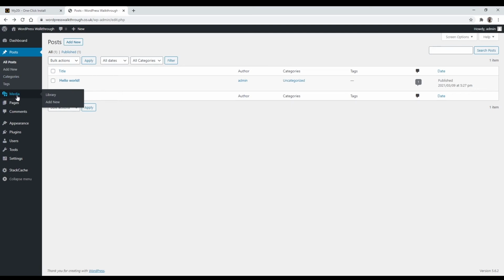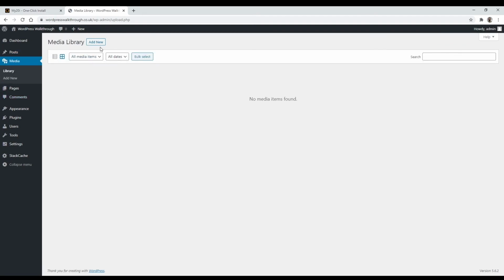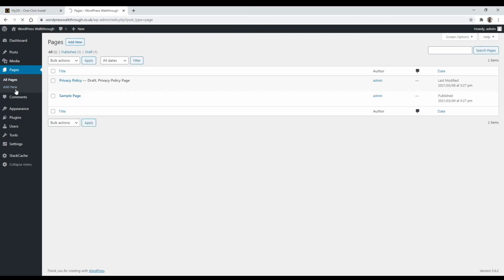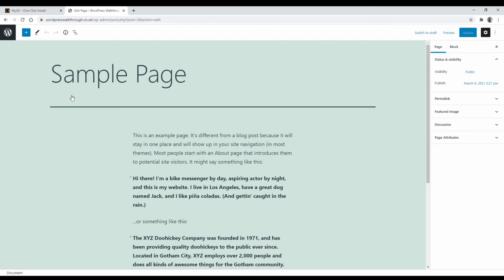Media. This is where you can upload photography and files, including PDFs and music. It's important to note you can't upload videos into this section. If you want to use videos throughout your site, they must be linked in from outside services like Vimeo or YouTube. Pages. This is where all of your website's pages are kept and makes up the main part of your site. So once you've set up pages such as your home page, your contacts page, you'll see them here and be able to open them and edit the layout and content of each.